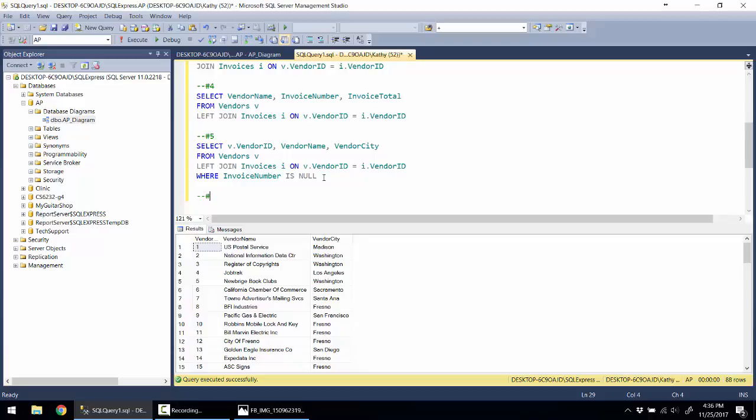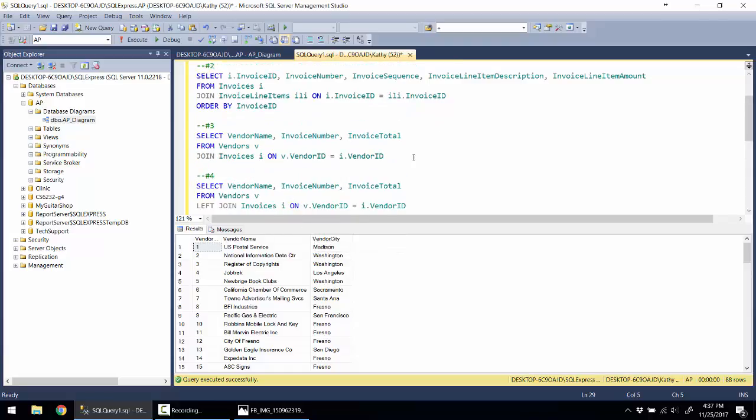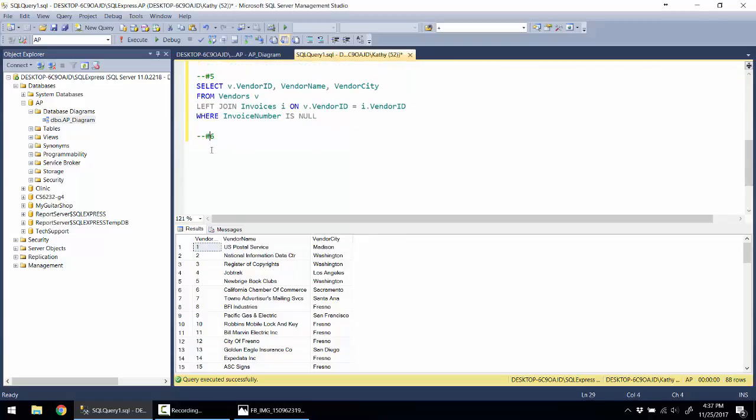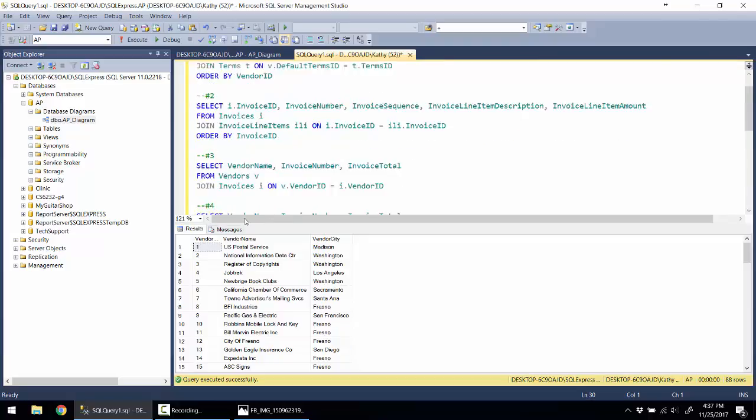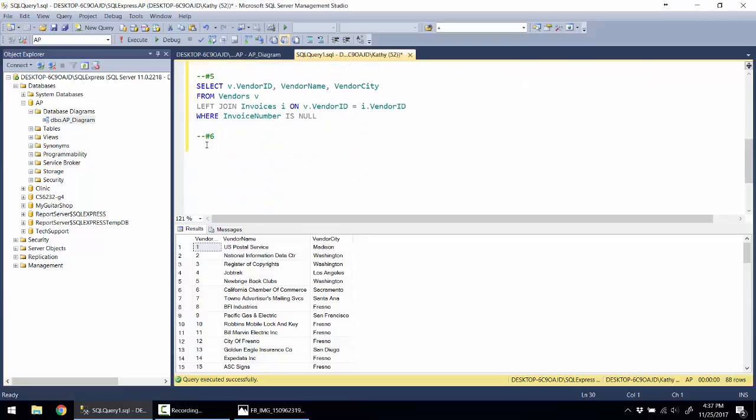So we already had one, I'm basically building on another one. So let's see. Number 3 had part of it. So let's copy and paste that. Number 3. Copy. Paste. Okay, so that gives me my first 3 fields, right? Gives me my vendor name.